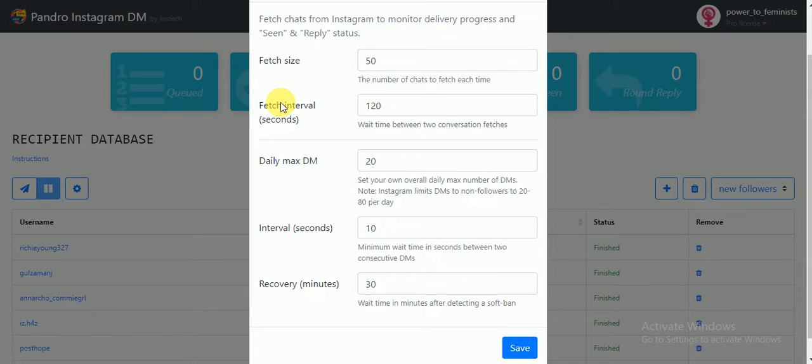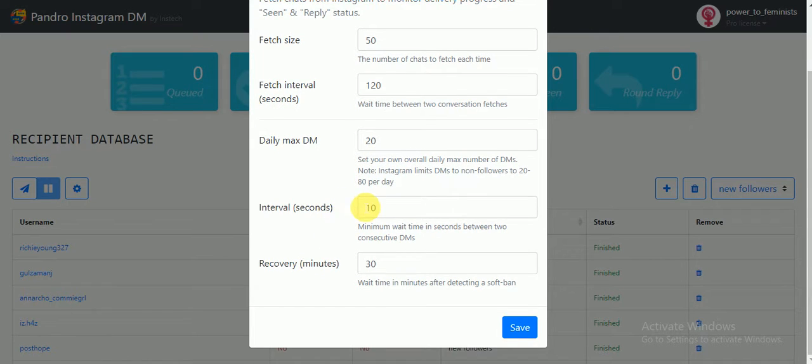You can adjust the fetch interval, the time between two consecutive conversation fetches, daily maximum DM, the number of DMs you want to send per day. This will be the limit. Interval between two DMs in seconds. So the interval when you send one DM and when you send another DM, the default setting is 10 seconds, but it's highly recommended that you increase the interval between two DMs. And recovery minutes, so 30 minutes is the default.